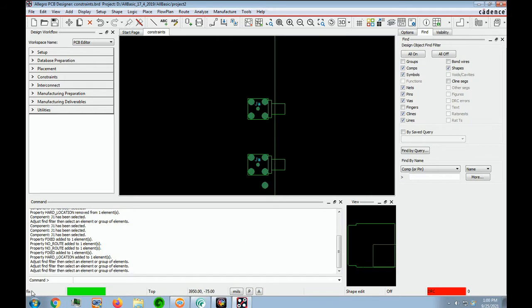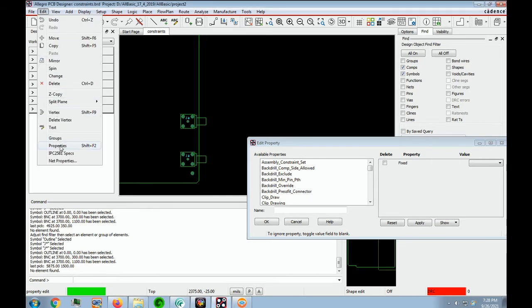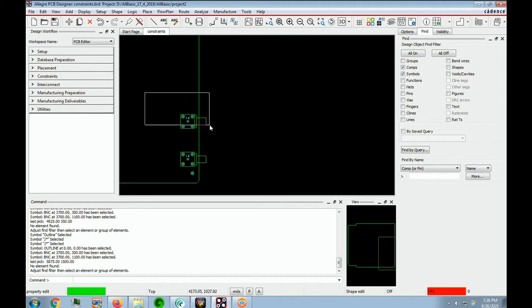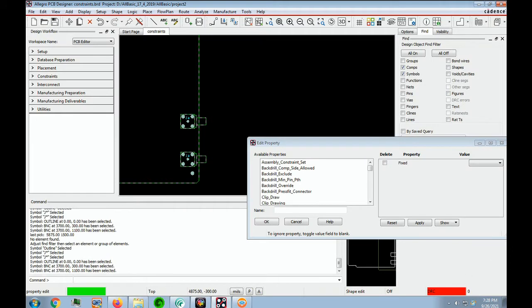Notice that we're in a fix mode, and we will click on both of these B and C connectors and the board outline. So to check that we did in fact add fixed properties to these components, we go to Edit, Properties, and we create a window around our components. And we see that the B and C connector has a fixed, this other B and C connector has a fixed, and the outline has a fixed. We did our job. We can X out of that.